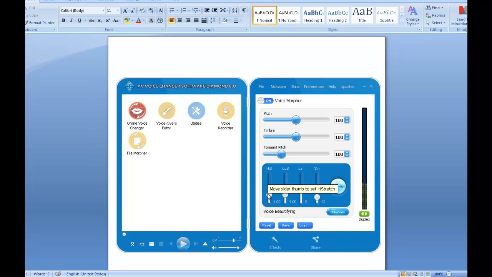Voice beautifying, or voice equalizer, has 4 precise shifters. High stretch, default 1%. Low stretch, default 1%. Low shift, default 0 Hz. Smooth, default 12. Each value represents a vocal quality within a frequency range.